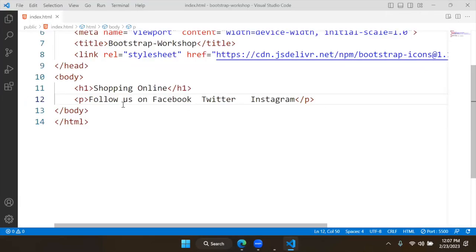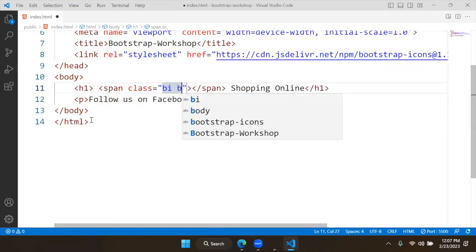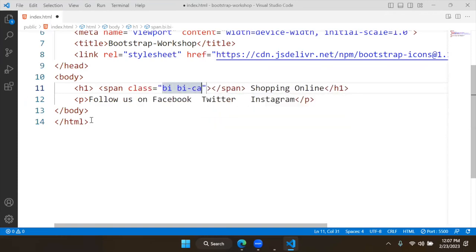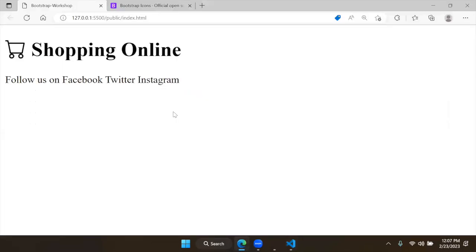Now once you link Bootstrap Icons, what you can do is, see here in the heading before the shopping online, put a span, and this span have a class bi space bi. Suppose I have a cart 4. Cart is like a shopping cart. Cart 1, 2, 3, 4, like that. Some icons are there. I'm using cart, and you can see it will display like this.